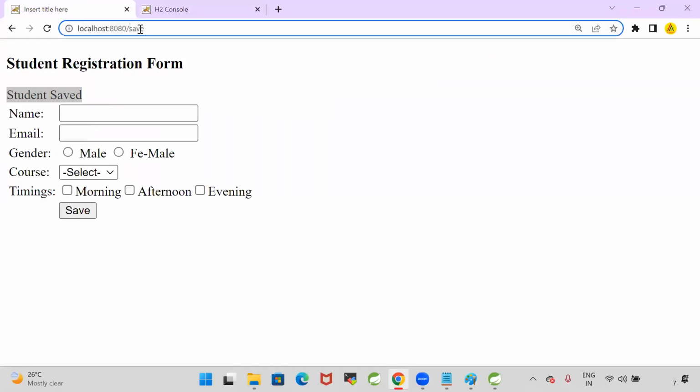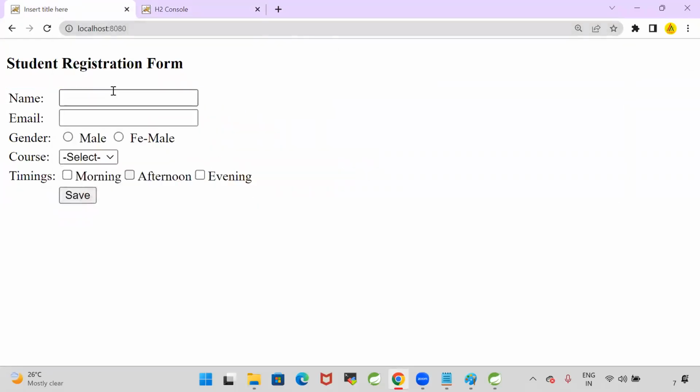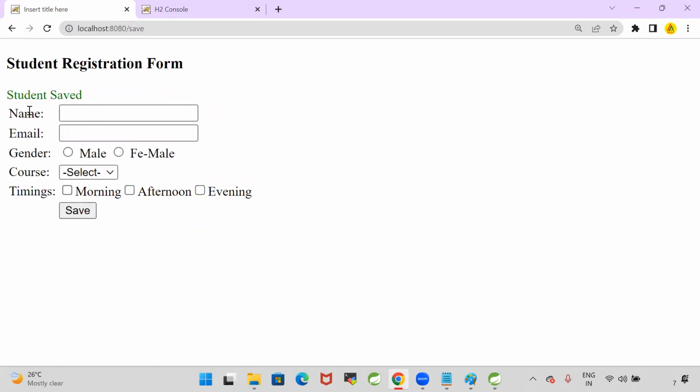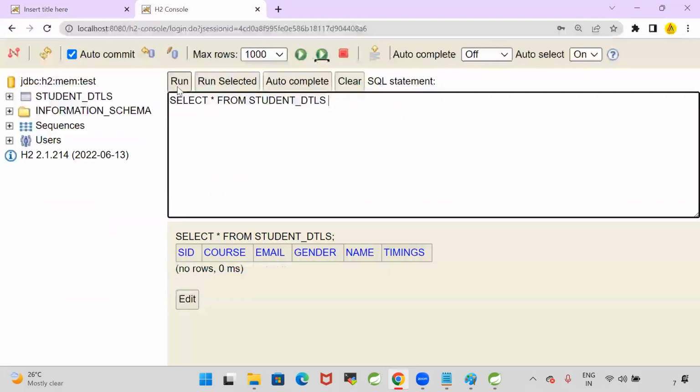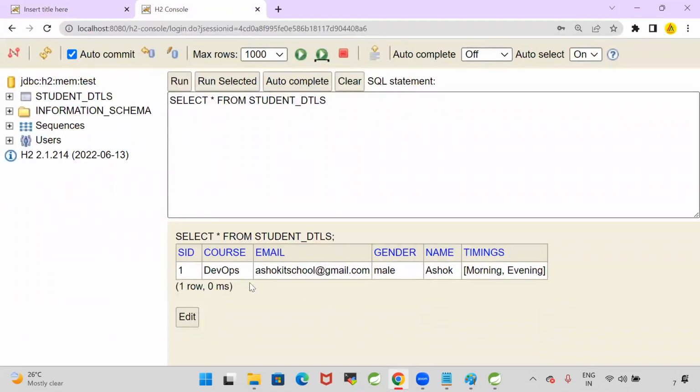Now go to our form, insert a record: email, course DevOps, timings morning and evening. I'm selecting two values. Click on save, student saved. Go to database, run. Now you can see DevOps, email ID, gender, name, timings.